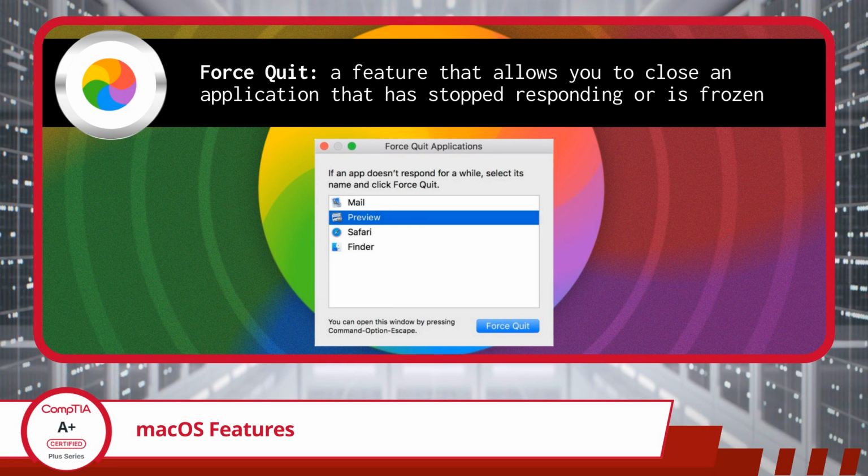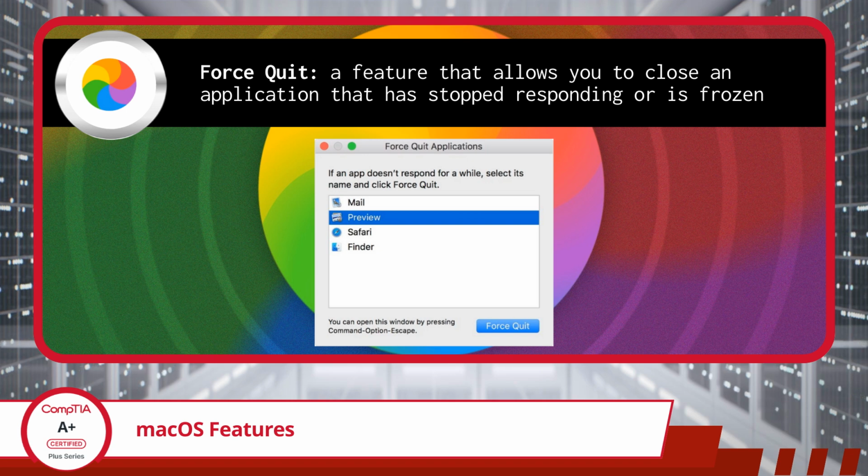Force Quit is a feature that allows you to close an application that has stopped responding or is frozen. If you encounter the spinning rainbow cursor, often called the beach ball of death, Force Quit enables you to close the unresponsive app without rebooting your entire system, helping you regain control quickly.